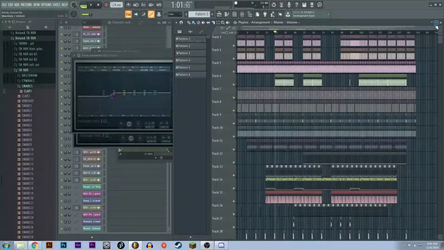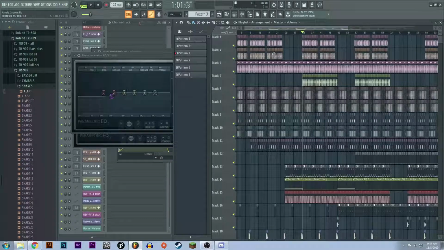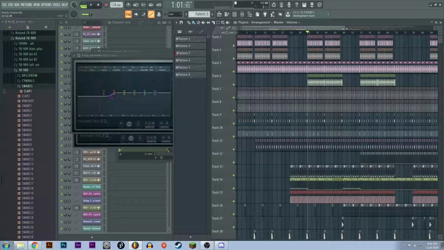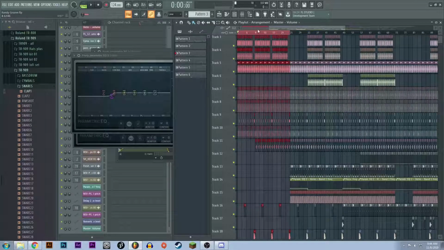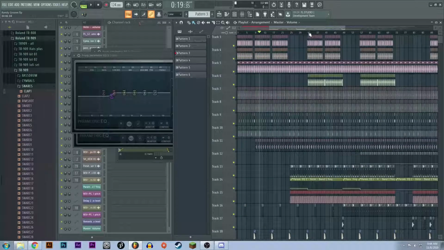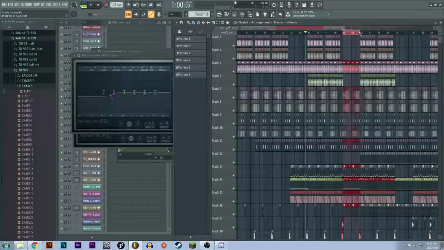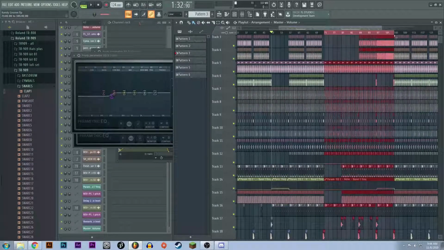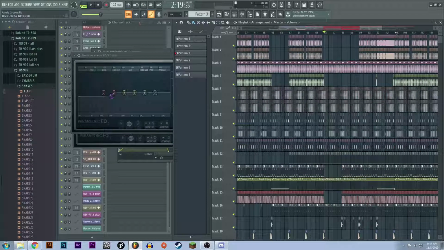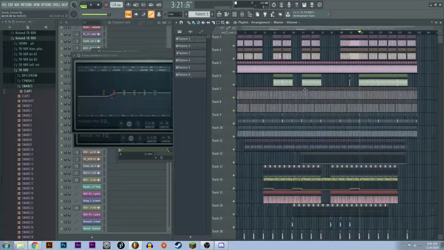So, Everybody is a simple tech house track. This is the arrangement, so we have an intro, which is simple, and then we have kind of like this two drop section with a build up in the middle, and then a final break and build up, and then the final drop. So that's basically how it works.